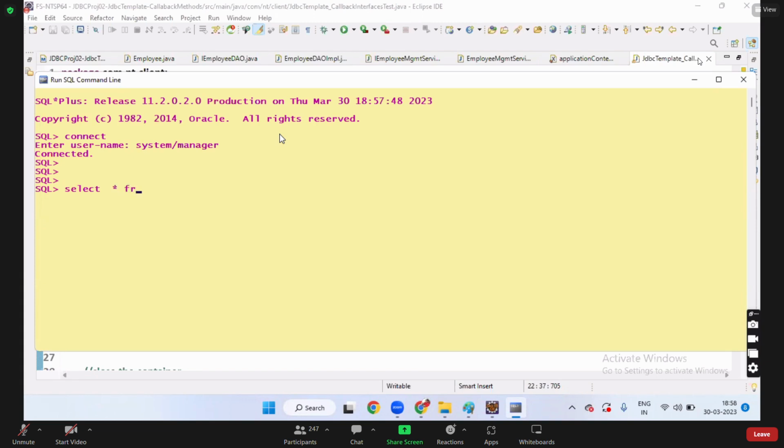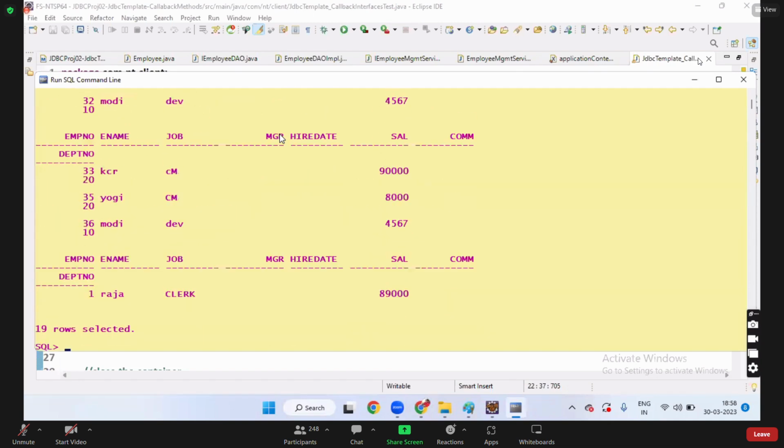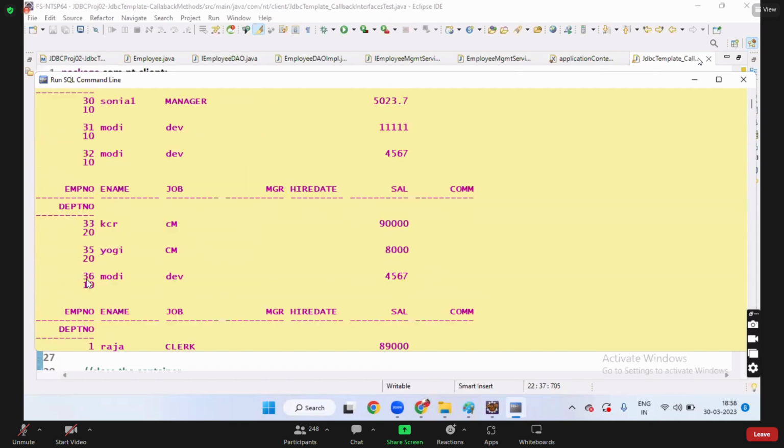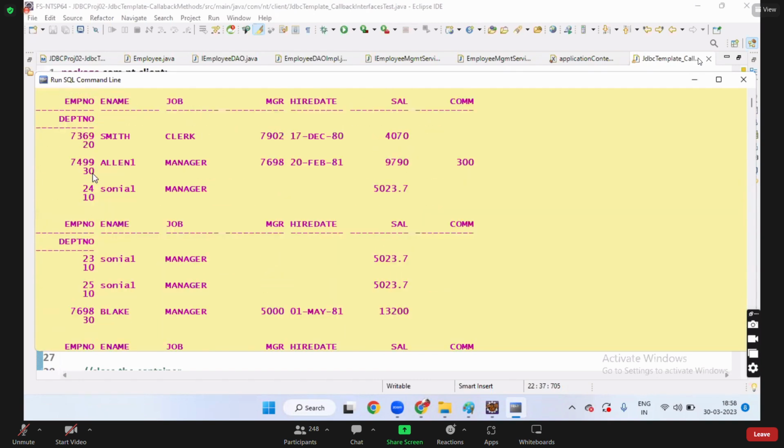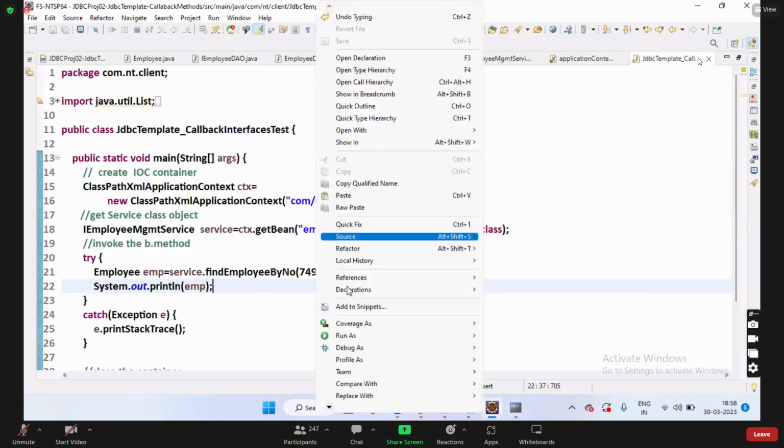I hope you understood. While working with the callback interface, are we doing everything from scratch level? No. Up to the level we want to enjoy the abstraction, we'll enjoy. Only the remaining part we will take care of. Select star from EMP. Okay, here so many records are there. 77887, 77744. Let's have a look, guys. Run as Java.